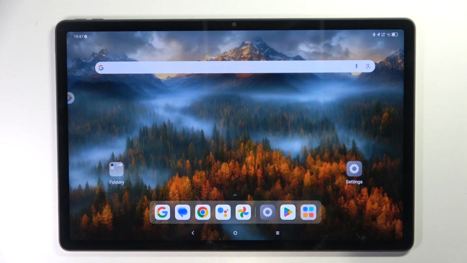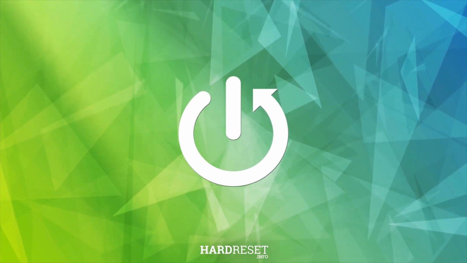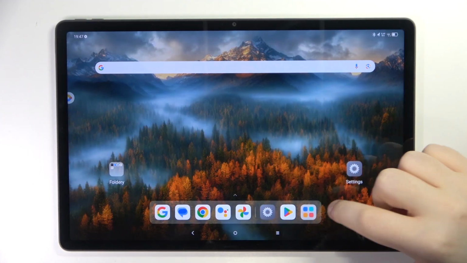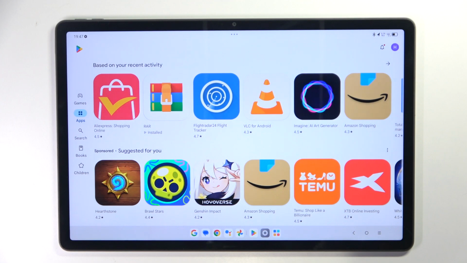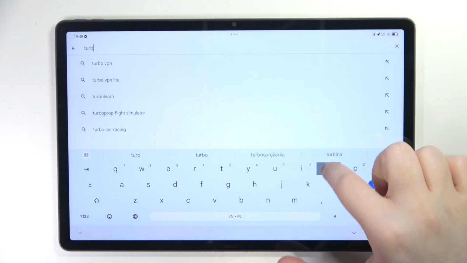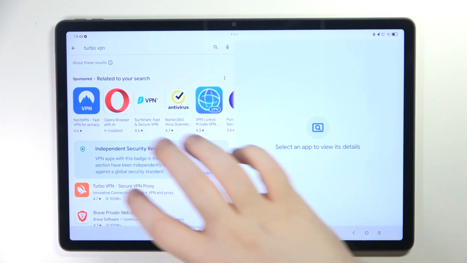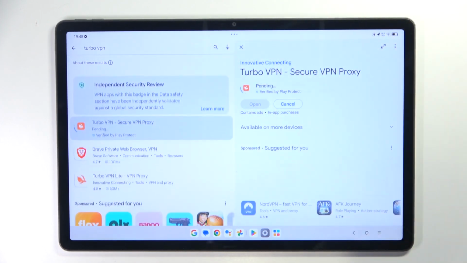Hello! In this video I will show you how to set up VPN on LENOVO Tab P12. So you have to start by opening your Google Play Store. Now click on search bar and type in Turbo VPN and click search. And now select this application and click install.